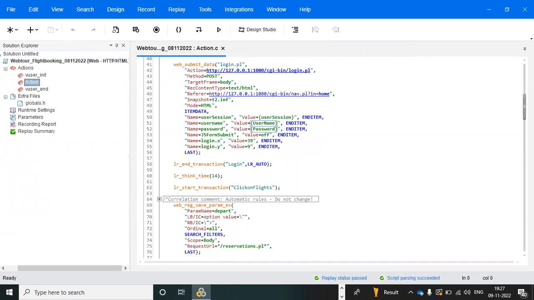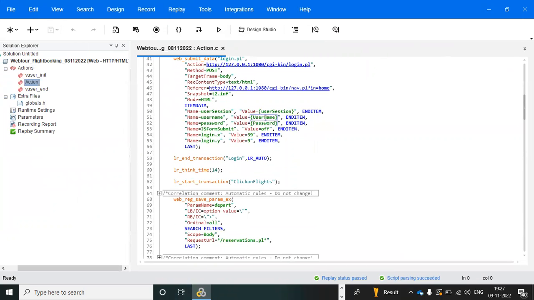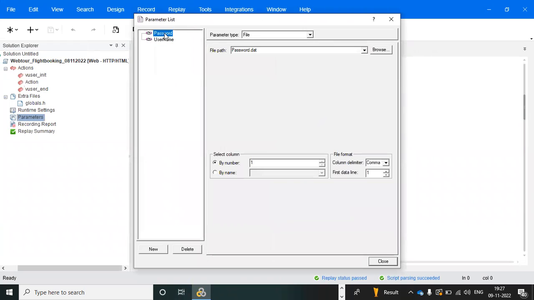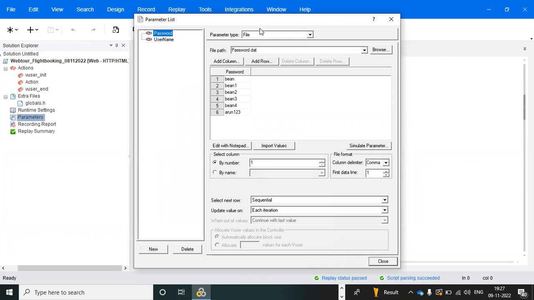Here you can observe username and password, which we did yesterday. You can go to the parameters and see what we did: password, username. These are the parameter types, and similarly we also have parameter properties. What are the properties? Sequential, random, unique. And then there are each iteration, each occurrence, and once properties.